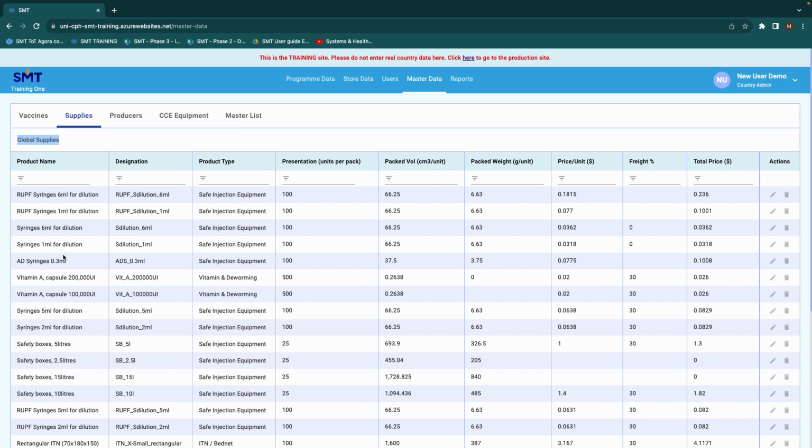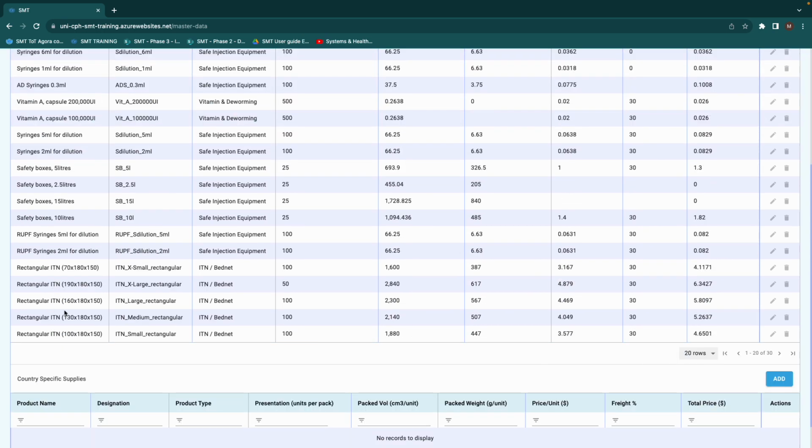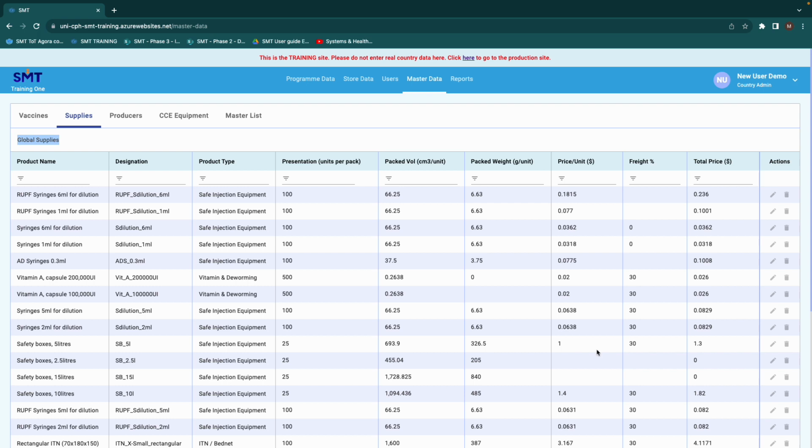We also have some items that are not immunization but that are associated to the immunization program, like for example vitamin A supplementation, even bed nets. So you can here review the list of global supplies.